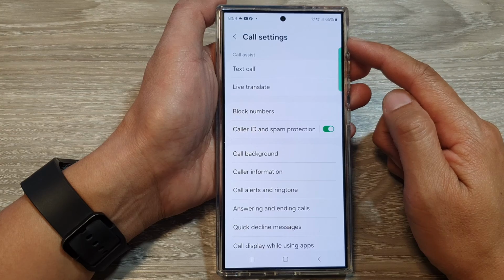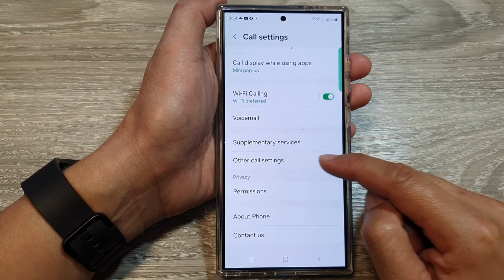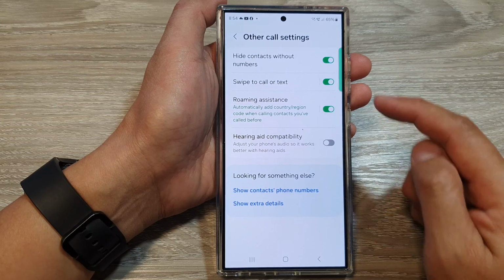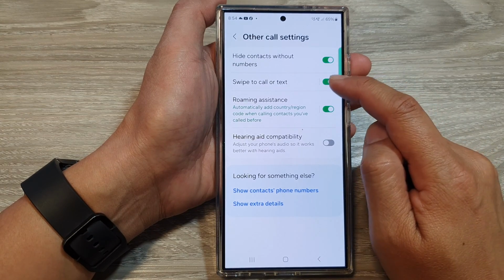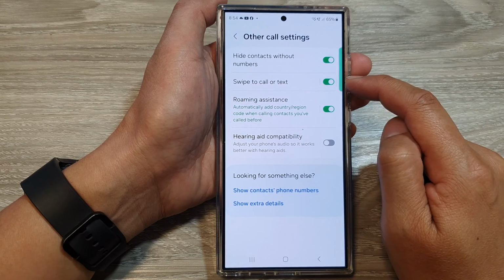Now in call settings, we scroll down and then tap on other call settings. Next, tap on swipe to call or text. Tap on the toggle button to turn off or switch it on.